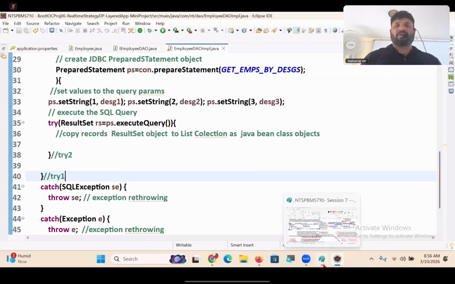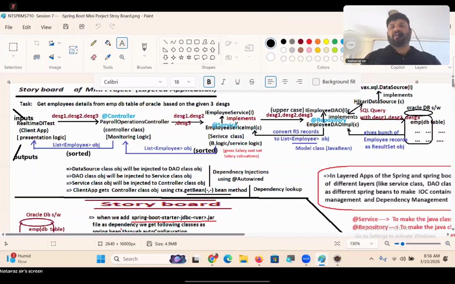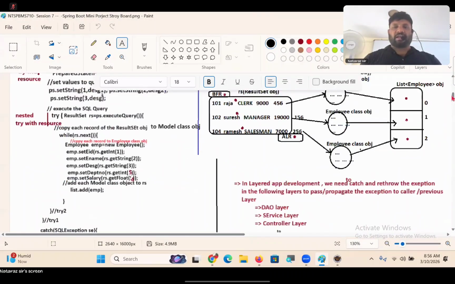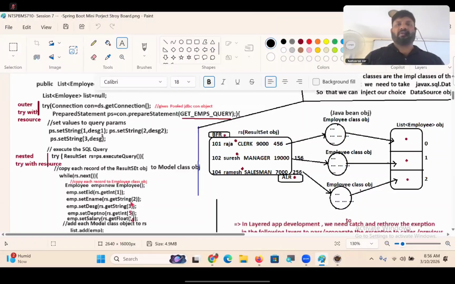Okay, now what is my work? My work is very simple. I have given a diagrammatic representation also. Check it out. Let us assume in my result set, 3 records have come. Every result set will have 2 important positions. One is BFR, one is ALR. BFR means before first record. ALR means after last record. Yes or no? One is BFR, before first record. Other one is ALR, after last record.